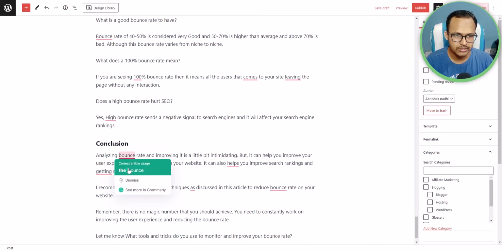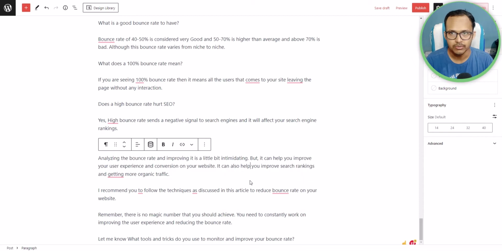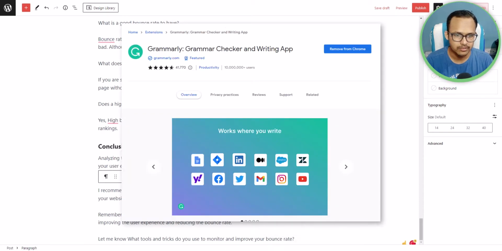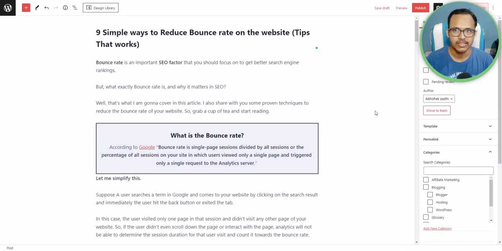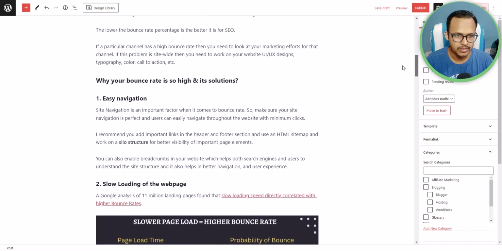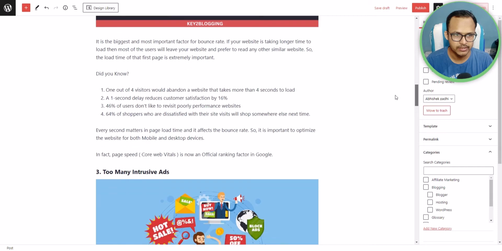And let's fix the grammar here. So you can use the Grammarly extension to fix the grammatical errors in your website. So let's quickly do that. Okay, now the grammatical errors are fixed in this article. So let me just scroll down and let's find if there are any changes needed.